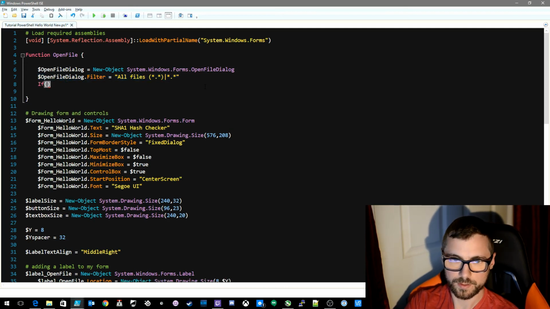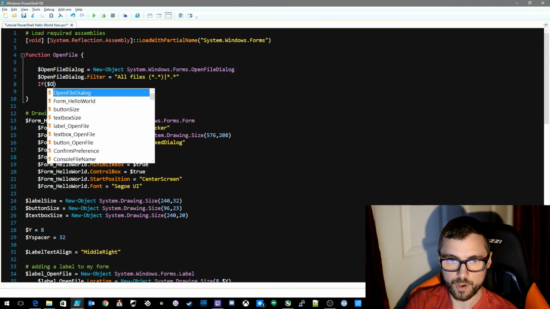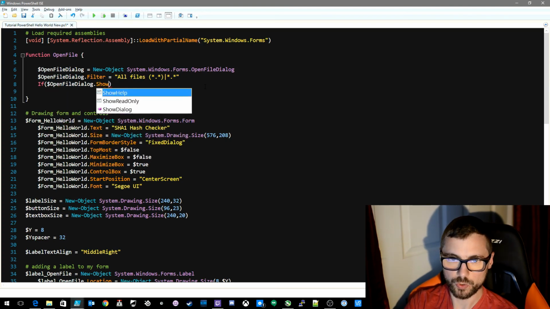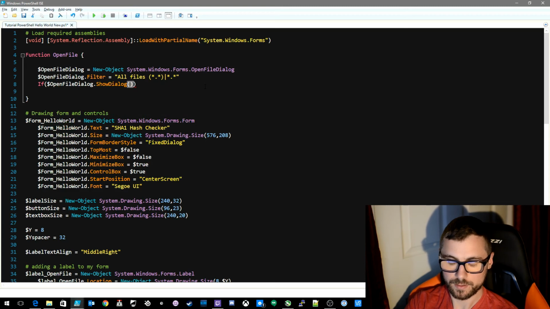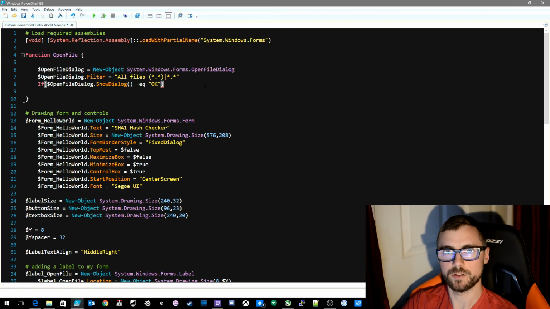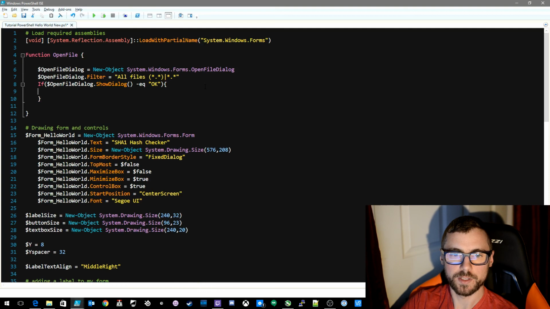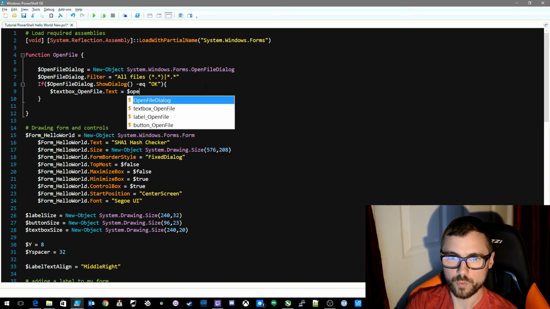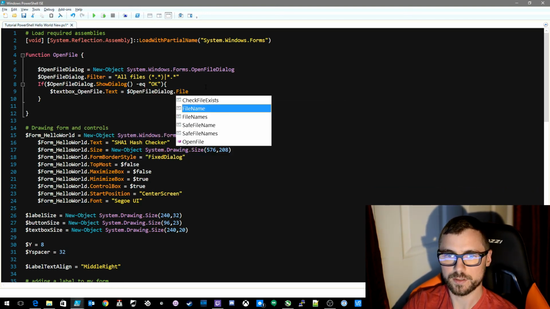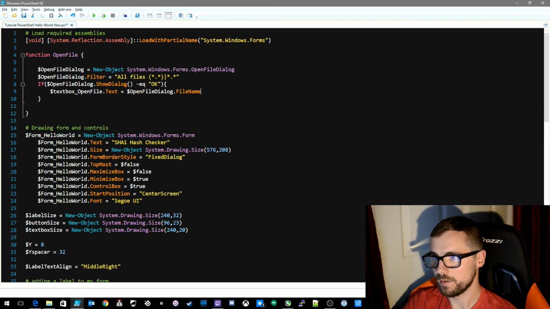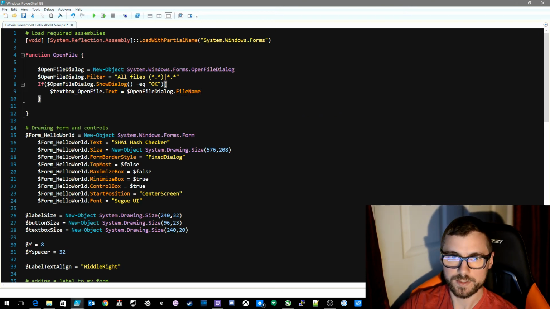And now we want it to, if the OpenFileDialog.ShowDialog equals OK, so if we click open instead of cancel on the open file dialog, we want it to then populate our text box, open file dot text, with what we selected in the open file dialog. So file name. And that's it. So I can show you that now.